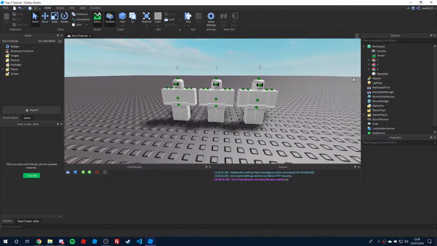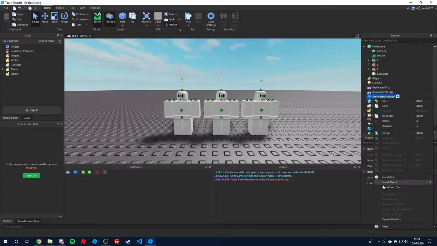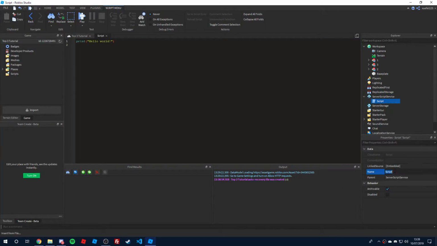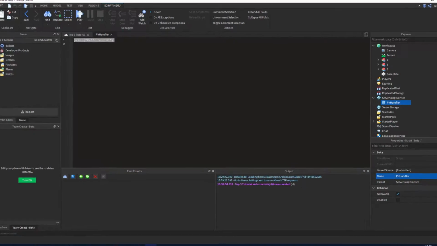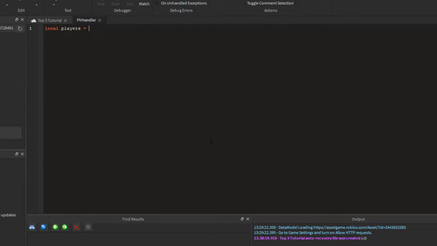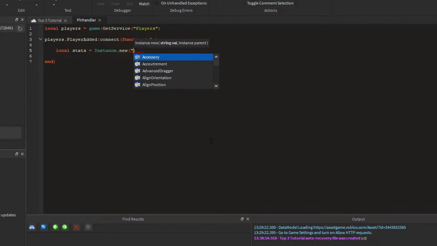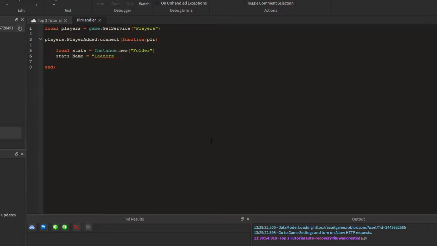Okay, so the next thing is you need to create a script for the leaderboard. So we'll just call this player handler, right? So then we define players: local players is equal to game:GetService("Players"), and then we do players.PlayerAdded:Connect(function(player)). And then we do local stats is equal to Instance.new("Folder"), stats.Name is equal to "leaderstats", stats.Parent is equal to player.